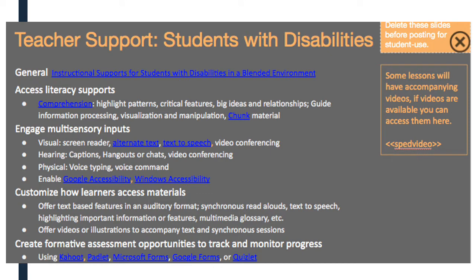So when we look at the lessons for each week, you may have noticed this helpful slide. The Teacher Support Students with Disability slide. This gives you a lot of helpful tips, programs, and components to use to help your students with IEPs achieve their goals. The component we are going to focus on is formative assessment.